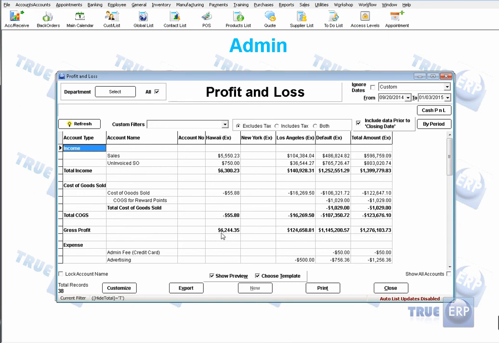Within these columns, it gives you all of the numbers, and if you want your consolidated total, you just look to your right side here, and under the total amount, that gives you a consolidated value for all of your different departments. Within this profit and loss, you can also customize.